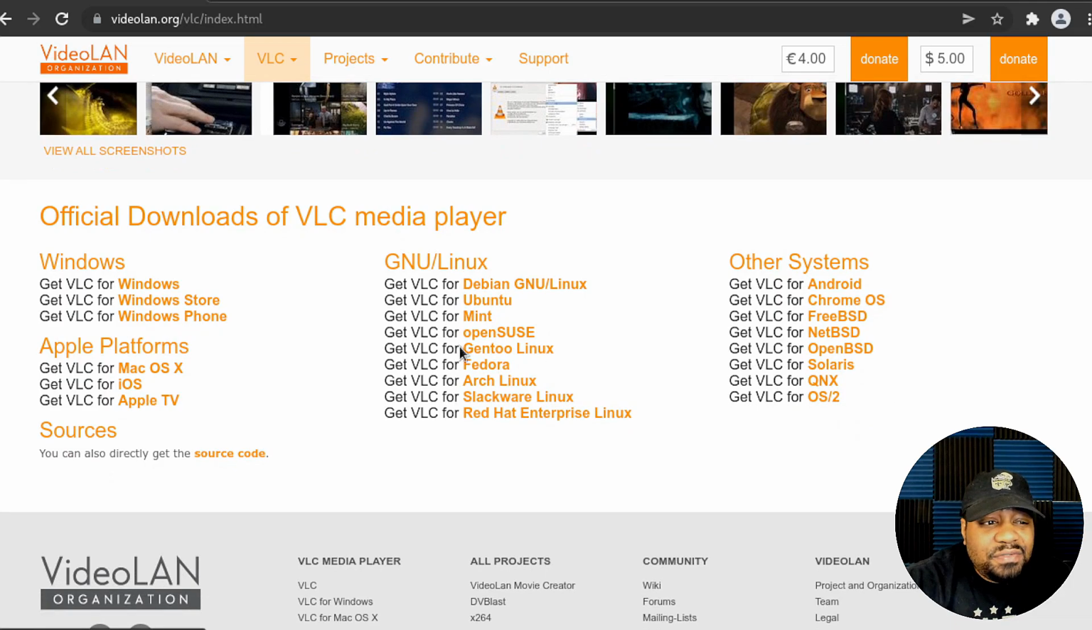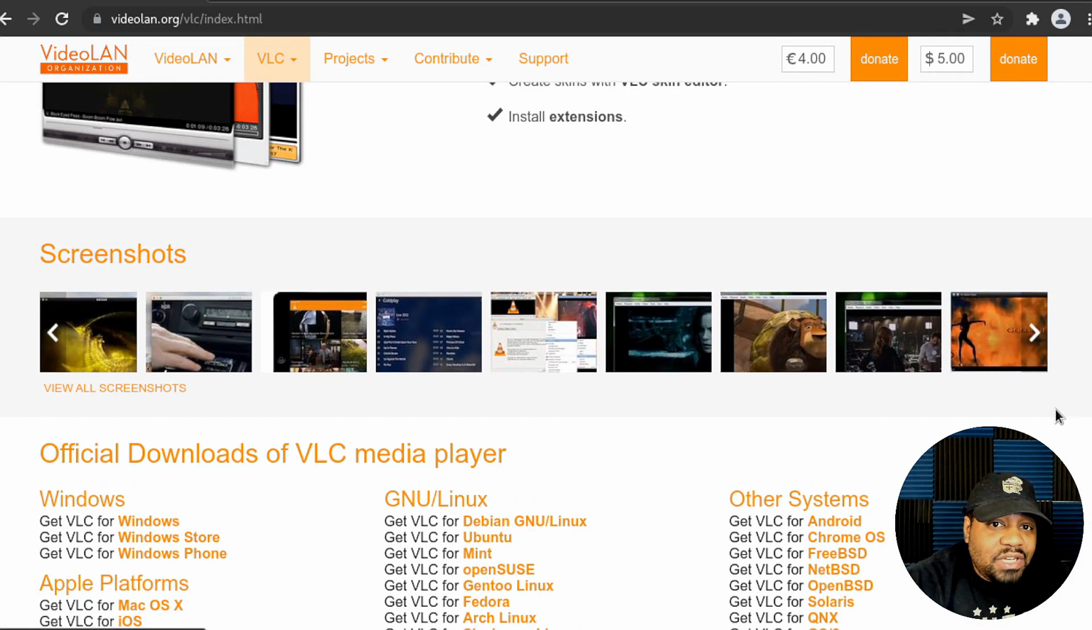And if we look down here a little further, here are all the official downloads. So you've got your Windows, you can even get it from the Windows Store, which is super cool, as well as Windows Phone, as well as macOS X, Apple TV, various flavors of Linux, as well as Android and Chrome OS, which is super cool. FreeBSD, NetBSD, OpenBSD, Solaris, QNX, and OS/2. And then they also have the source code, which is super cool to see. You can review the code if you want to.